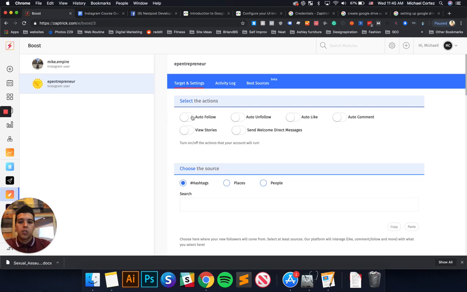So I'm going to turn these features on real quick. Auto follow. I'm going to leave auto unfollow off for now. I'm going to keep auto like on and then view stories on. So if I were just to press save and walk away, then it's just going to interact with random people all throughout Instagram. And that is not the approach you want to take. If you're being a little bit lazy, it's going to hurt you in the end.